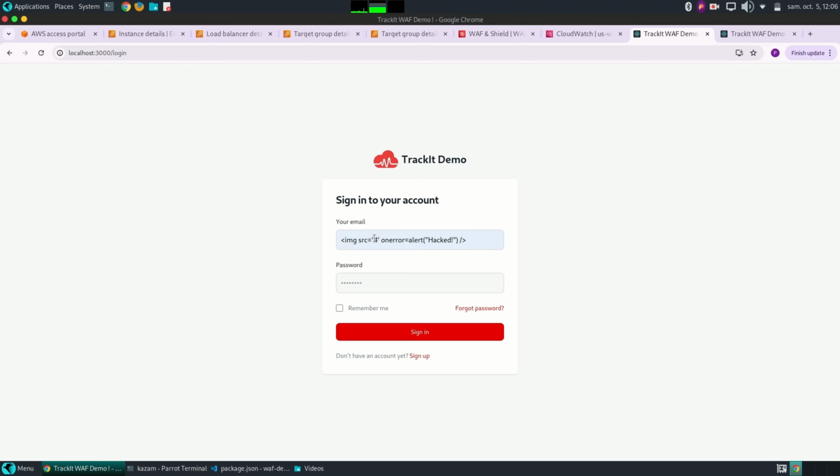For example, we will enter an HTML source that will alert with the word hacked when entered with any password. This was successful, as you can see with the hacked message at the top of the screen.